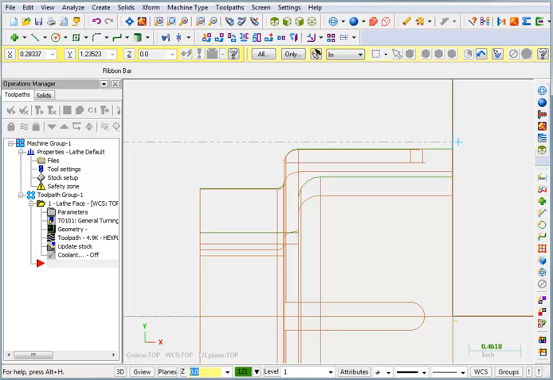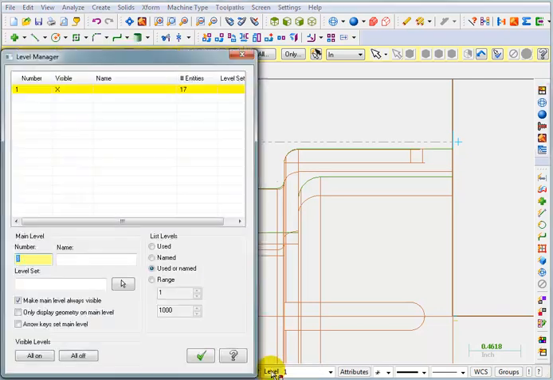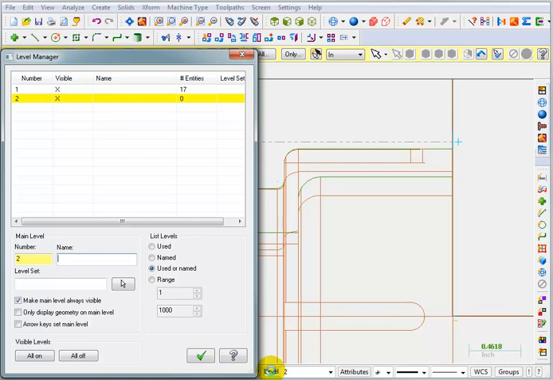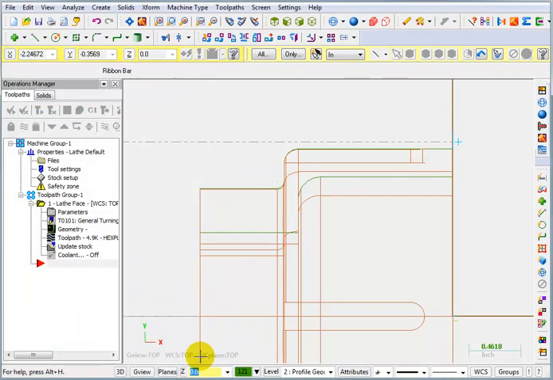Well, as I look at this, I'm thinking maybe I should have put that green geometry on a separate level. So what I'm going to do is go to my level manager, and I'm going to create a new level, number 2, and I'm going to call this profile geometry, and we'll OK that.